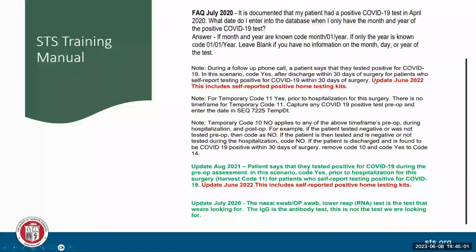So a lot of updates. Once the update has passed, let's say this update, you can see this is in August 2021. It's an old update. It's in green. And you'll see the brand new update, June of 2022, was in red.